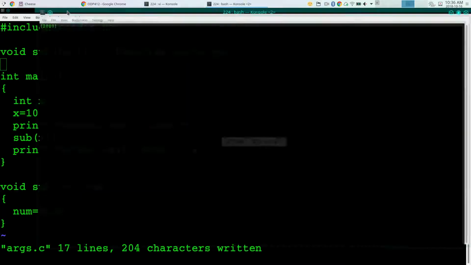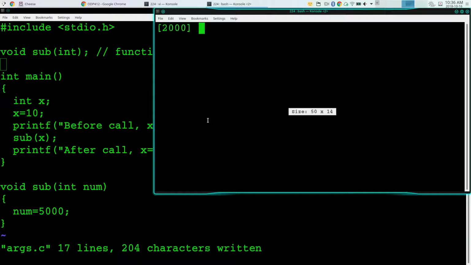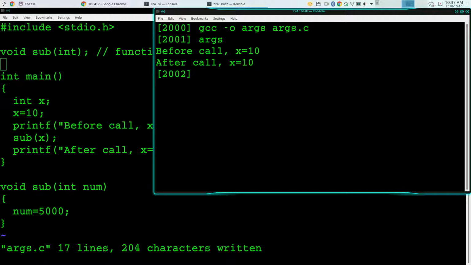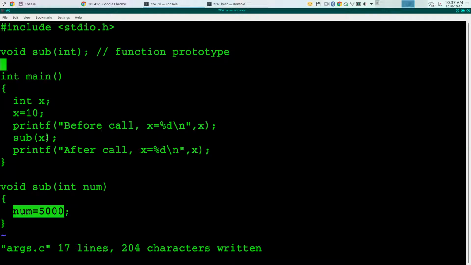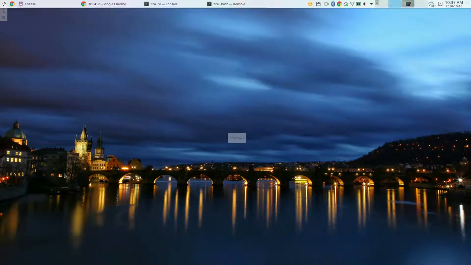People always get nervous when I do things like that because they think there's a trick, which is good because sometimes there is. So no trick here. What's happening here? This num equals 5,000 has nothing to do with this variable x. Okay, so there's a buzzword here.